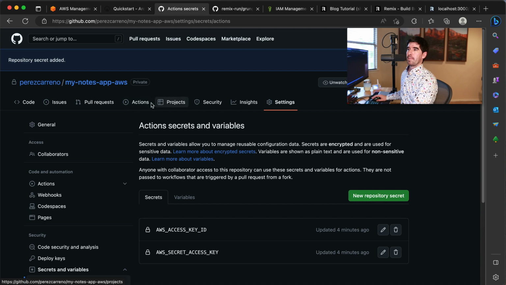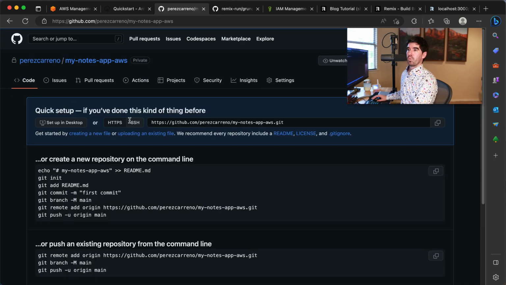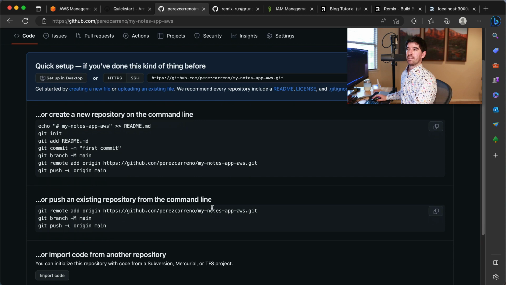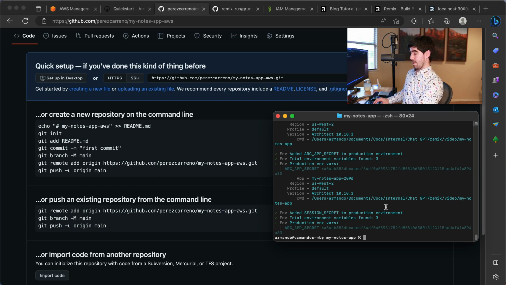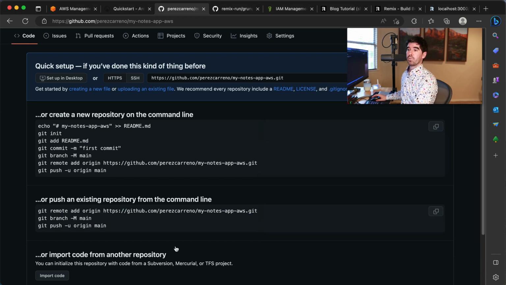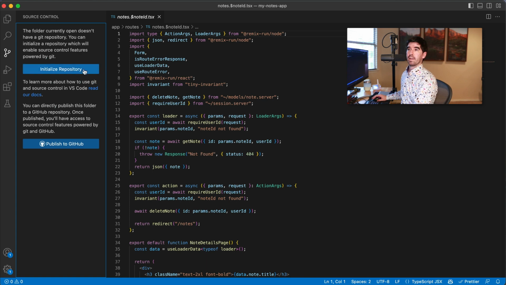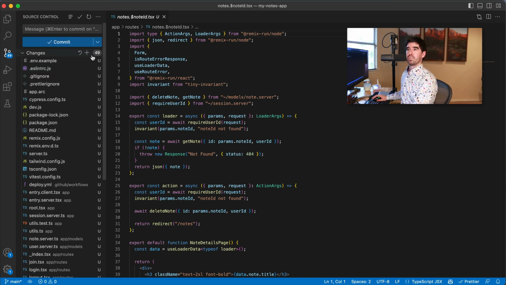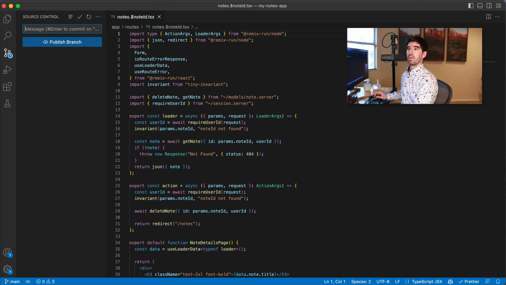So let's go back here and let's just go to the code. And you see that here I can push an existing repository from the command line. So I'm just going to copy this, go back here and paste it. Oh, well, what happens? I don't have Git set up. So you have two options. You can do Git init right here in the console, or if you're using VS Code, then you can go here and say initialize repository, and then just commit everything and say initial commit, or whatever you want to call it, and commit, and you can just publish the branch.